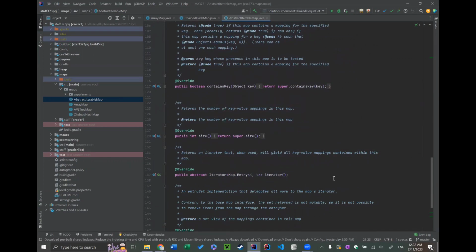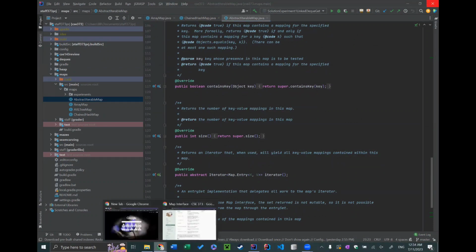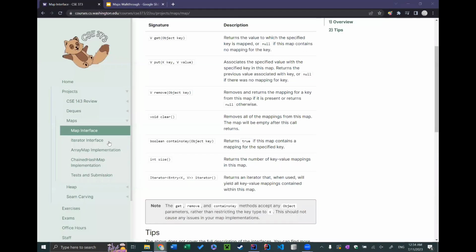As a quick tip and a reminder, the size method should return the number of key value pairs in the map. So it's not the size of your underlying array, it's the number of key value mappings. I also want to add 2 important notes. I'm going to go back to the spec.